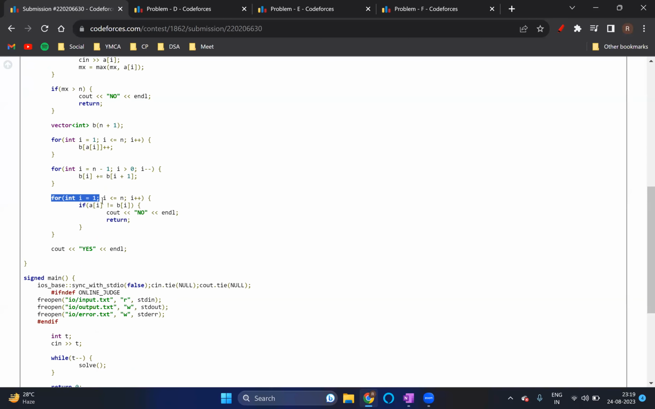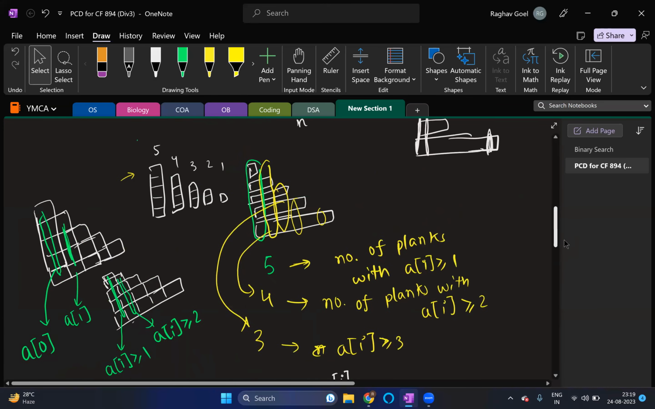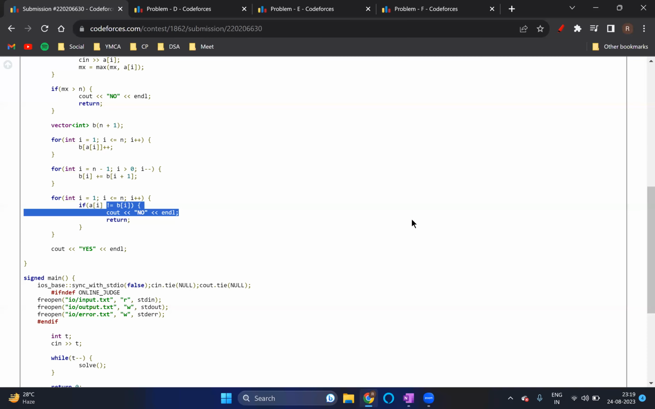And after that, I'm just checking that if ai is not equal to bi, in that case, the answer is no. With that suffix sum array, can you just take this test case and do that same thing just once in a fast way? Yeah, I can take up the test case, for example.